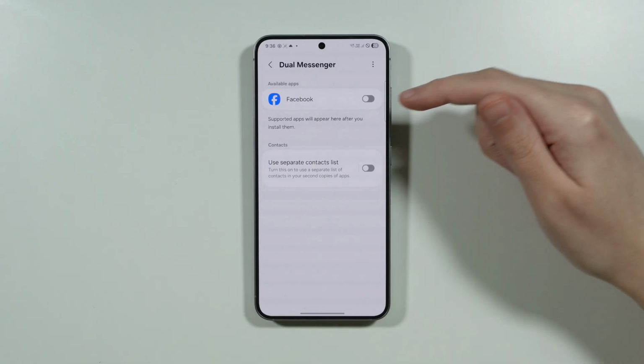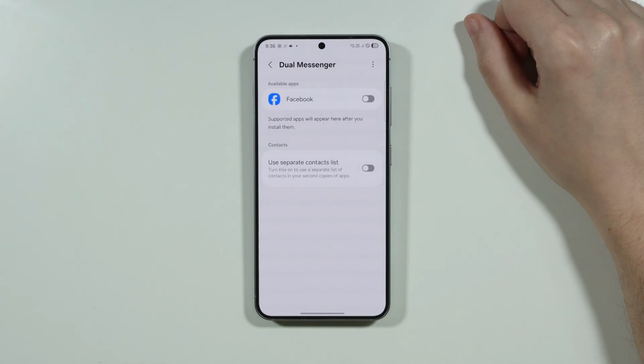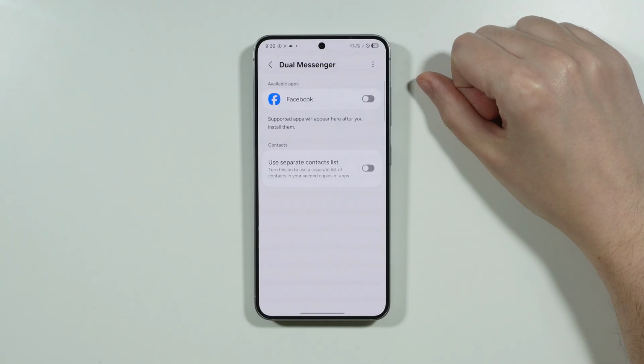Now, in order to create the clone, you can just simply tap on this switcher in here, and that should be it. Besides that, you can also use the secure folder to duplicate an app.